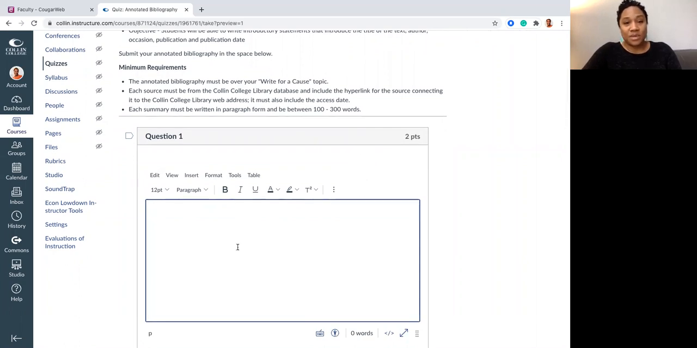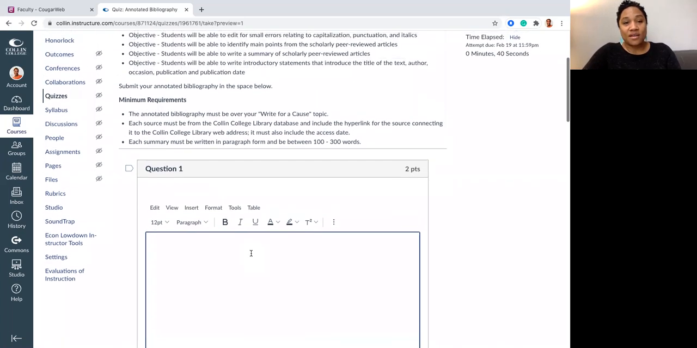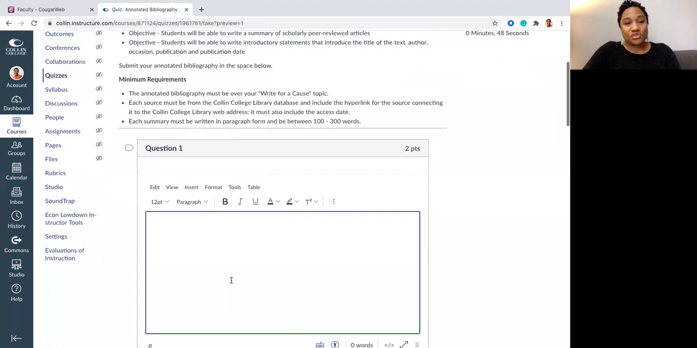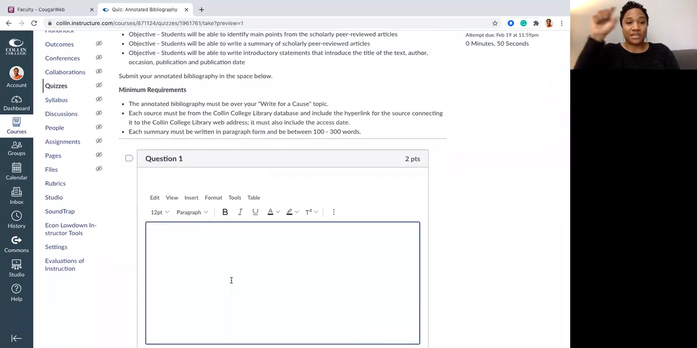The next thing you want to make sure that you do is add all of the elements for the entry. So you need both the entry itself and the summary. You have to add both. All right. Don't forget the entry goes on top. So what you did for the preliminary bibliography, that thing goes on top, and your summary goes up under it. Don't forget, your sources still need to be sources that meet the minimum requirements. So they need to be sources from the Collin College Library database.